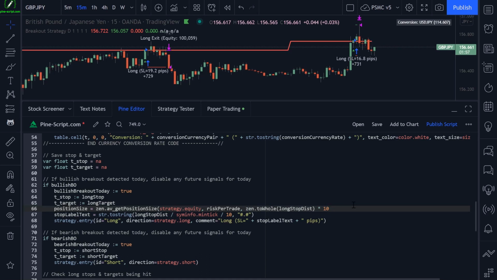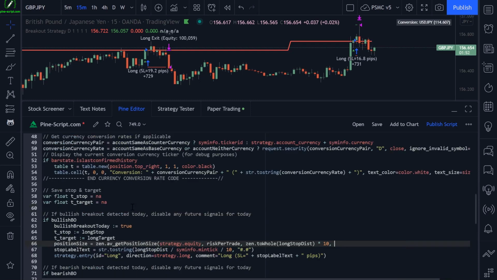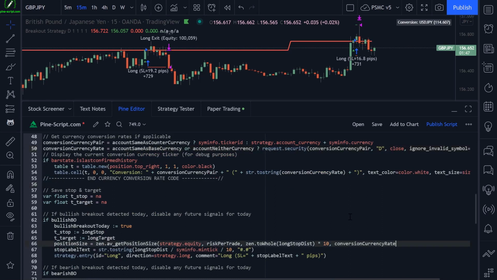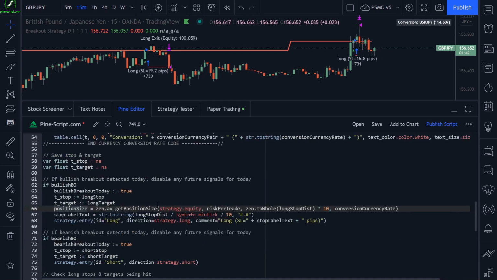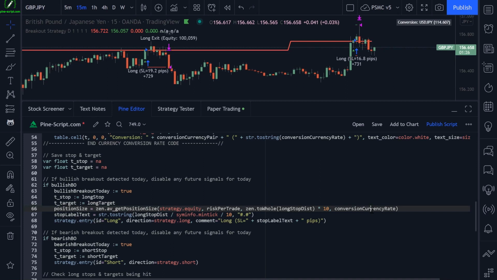And then finally, the last parameter this function takes is our conversion currency rate, which is this variable here that we calculated up here. So I can copy this variable into our position size, close that parentheses off, and now we are calculating our position size for long trades based on our stop loss distance, our account balance, and a risk per trade as a percentage of our account balance, and that position size will be converted into the correct currency amount. This step is important for certain currency pairs because the position size on something like pound yen will be very different to something like Aussie dollar.